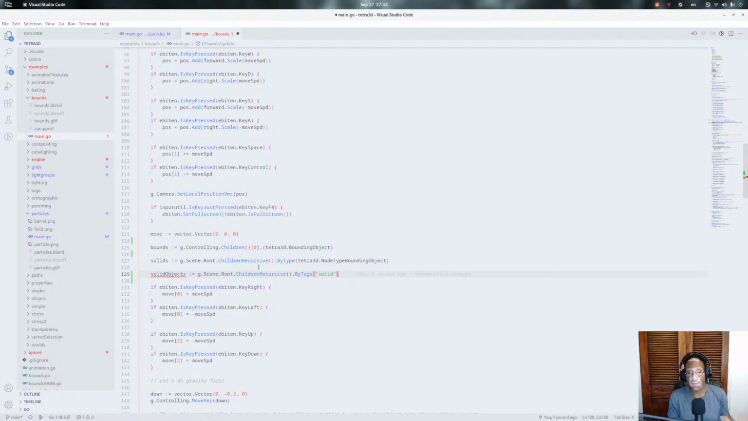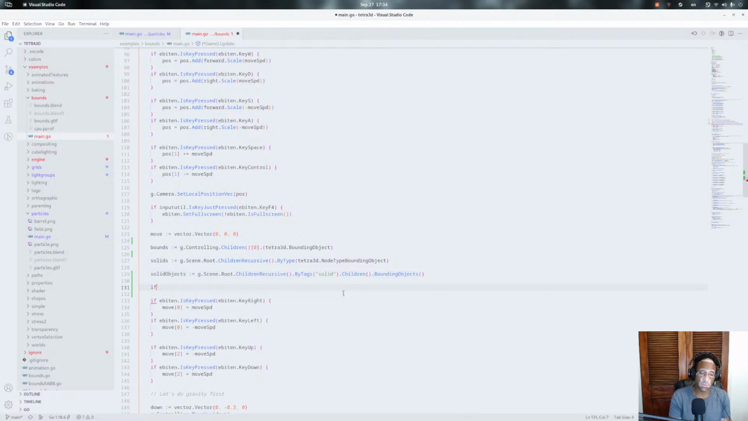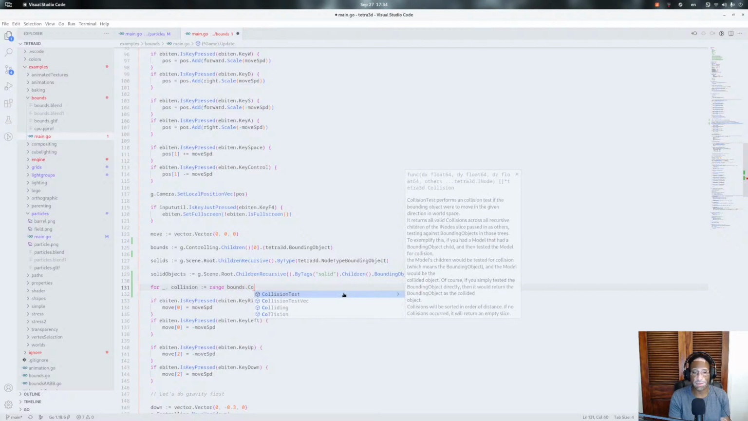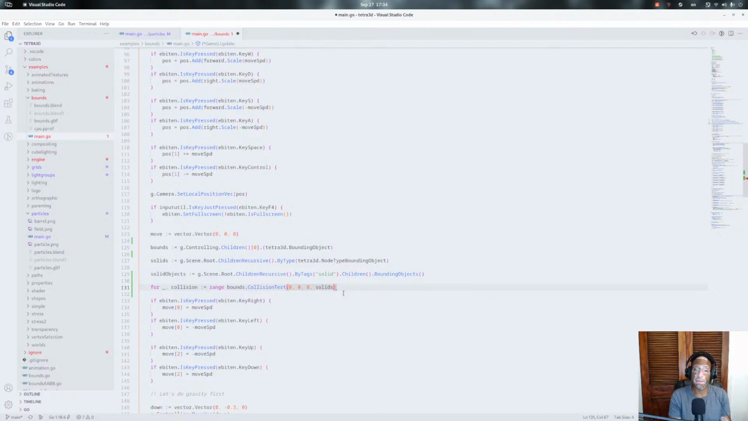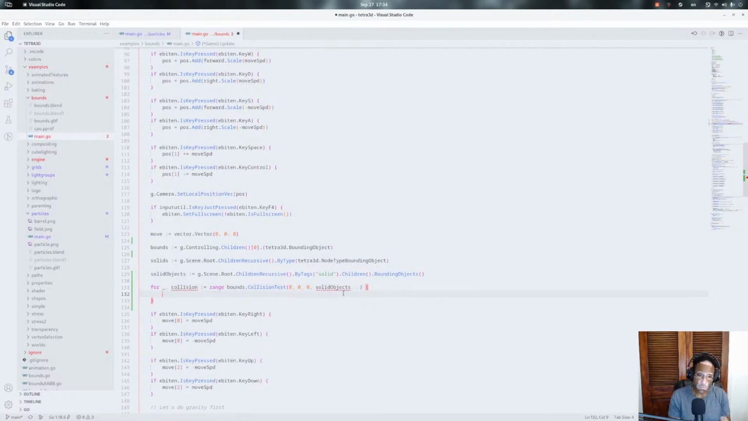You would have to say, give me all the solid objects, which is, give me the root of the scene, loop through all children recursively, give me the solid objects with the solid tag, and then give me their children, and then filter out of those children the bounding objects, because that's what we're colliding with. Then we would say bound, for example, for collision in range, bounds dot collision test, and we're not moving at all, let's just say, but we're checking the solid objects, right?